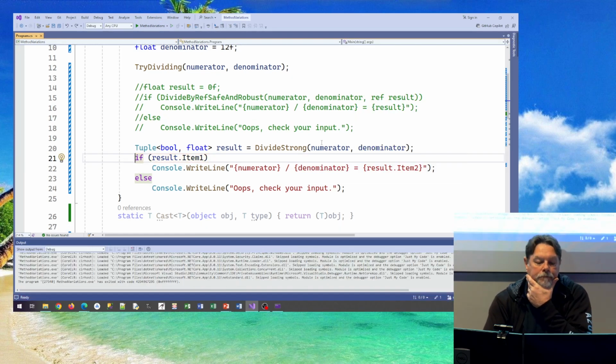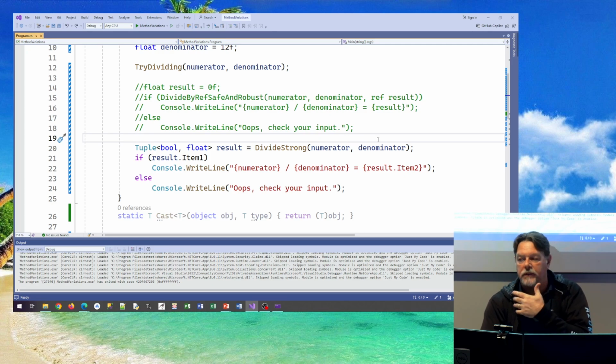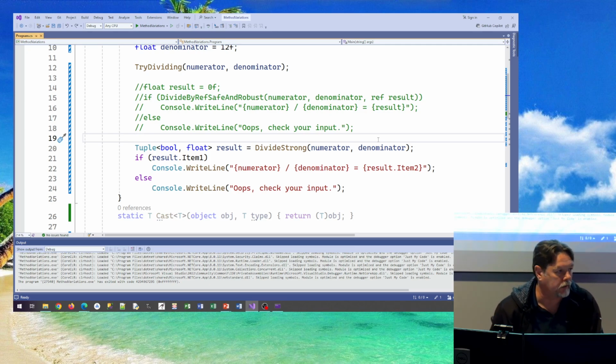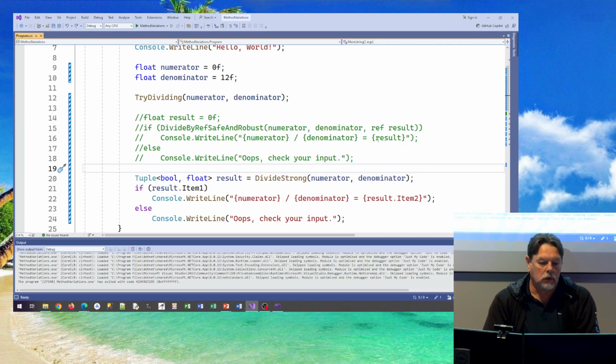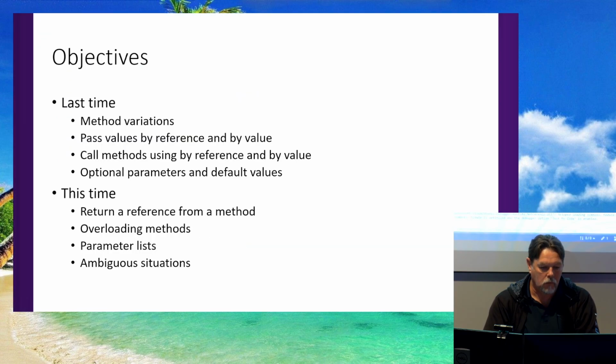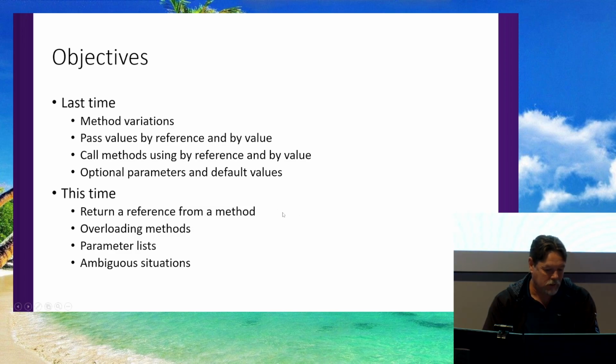Okay? And none of this is obviously in the chapter. I'm just trying to throw it out there to add value, to tell you why we're talking about these things. Okay. What next? Returning reference, overloading methods.